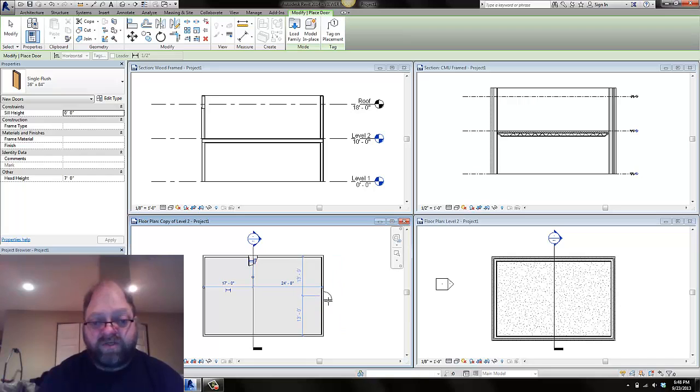I happen to put it up on the second floor there. I guess I'm working on level 2. That's okay. But you get the idea that I have to have a wall in order for that to work. So there are rules about where a door can go.